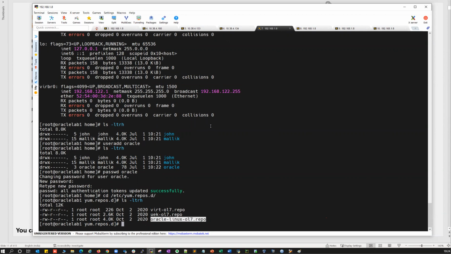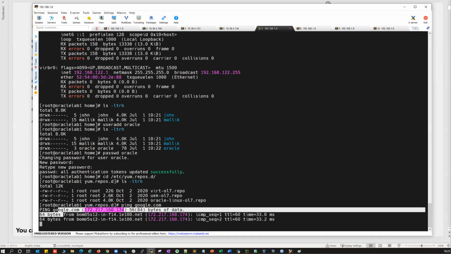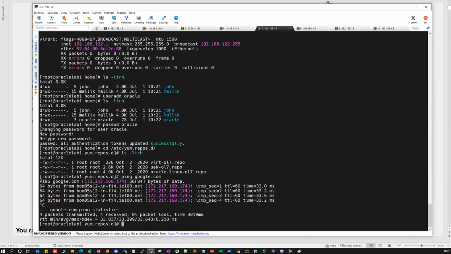The moment you install your Linux server, the yum repo will automatically be set up here. The only thing is this particular lab should have access to the internet. How can we verify whether this lab has access to the internet? You can simply do ping google.com.